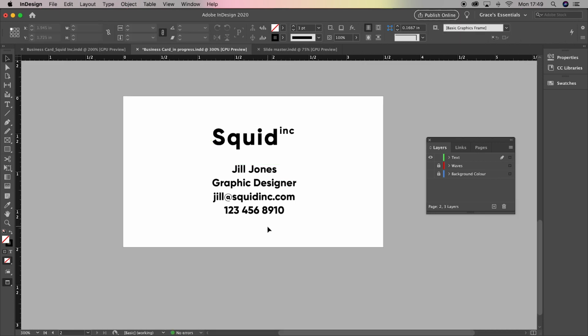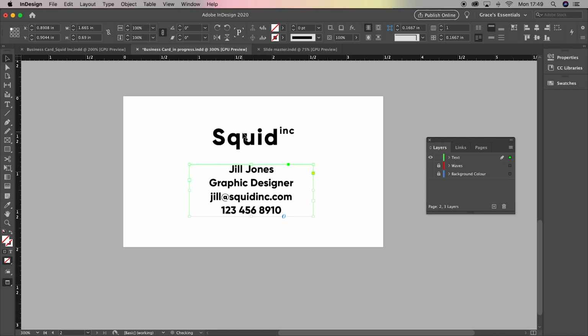So head up to File and Save. And tomorrow we're going to really bring this card to life with some wonderful pops of colour.